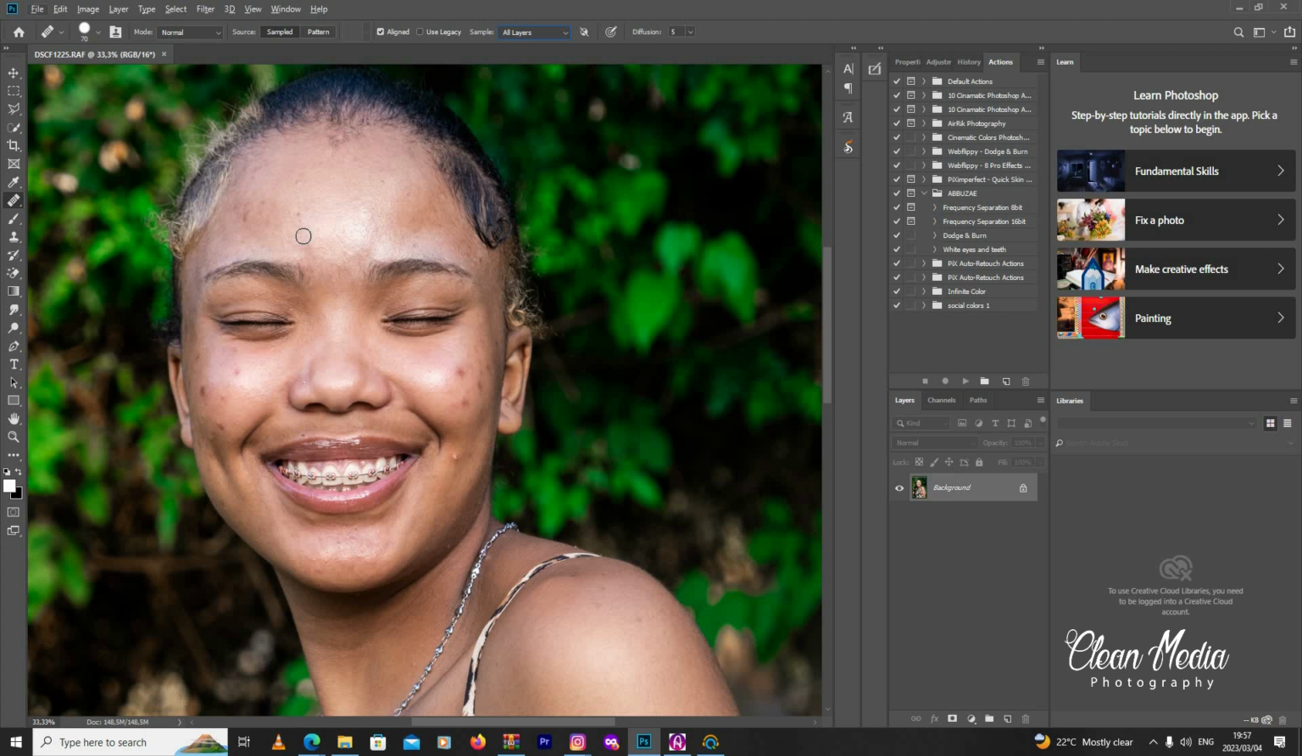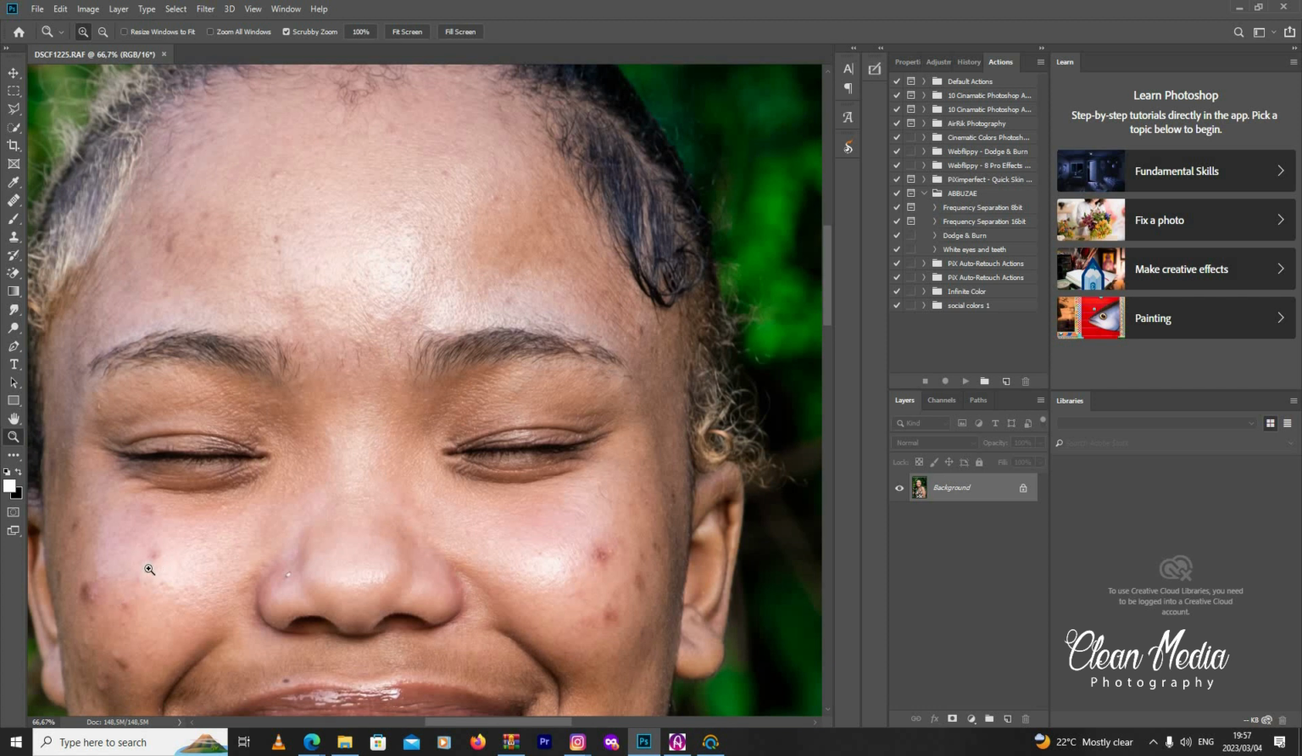So my advice to you in terms of sampling the area, let's say you want to remove these blemishes here, the area that is more advisable for you to sample from is the area near it. So meaning this is the healing brush tool, not spot healing, don't forget, healing brush tool. Then you're gonna sample the area that is next to it, and then you brush over there.